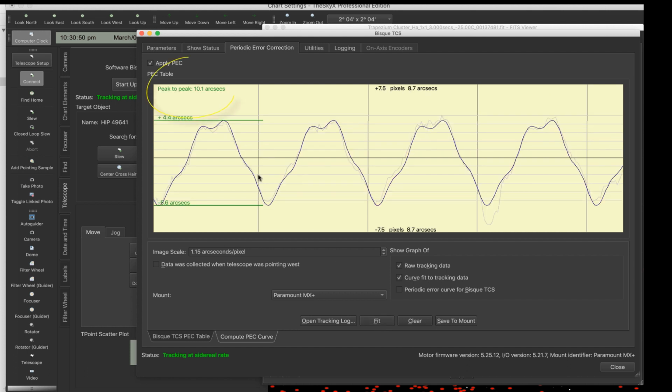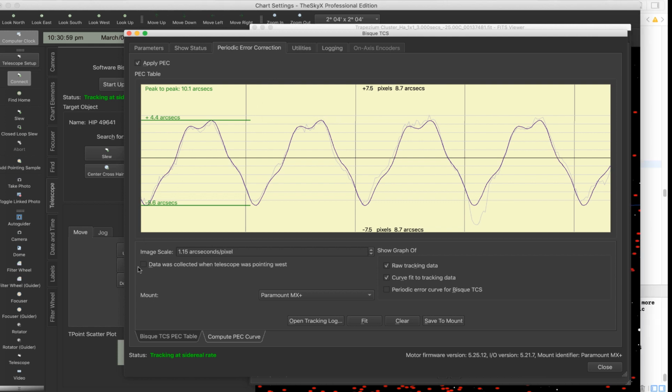Well, isn't this interesting? My new corrected periodic error is actually just over 10 arc seconds peak to peak. That means it's twice what it was before we applied the correction. If you put your thinking cap on, you might figure out that the curve was applied, literally, upside down because our camera's position angle was at 180 degrees instead of zero.